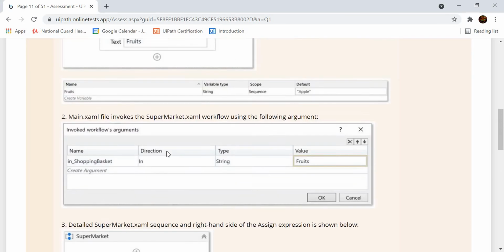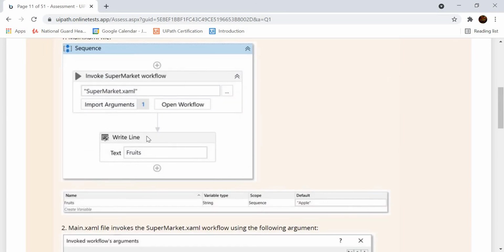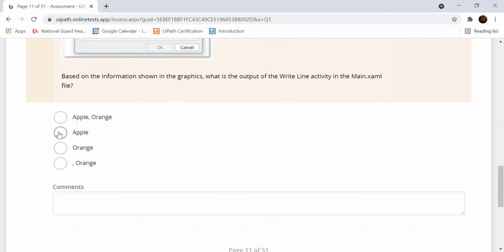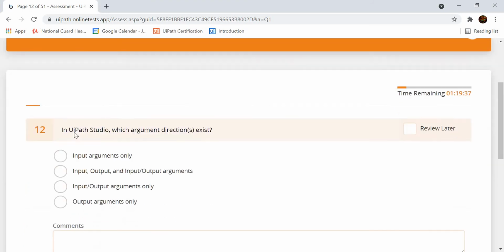Okay, according to me, I think the orange value will not come inside it, because we are actually running this particular thing here plain. So I think it is going to be only apple. I'll go ahead with apple here. Let me go to the next one.